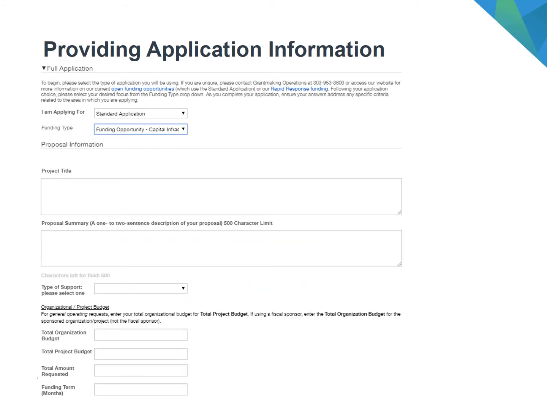What we'll be looking at now are the questions associated with the standard application used for the Foundation's October 2020 application deadline. You may find slightly different questions if you pick another option, but I hope this will give you a general idea as to the type of information requested within the applications.